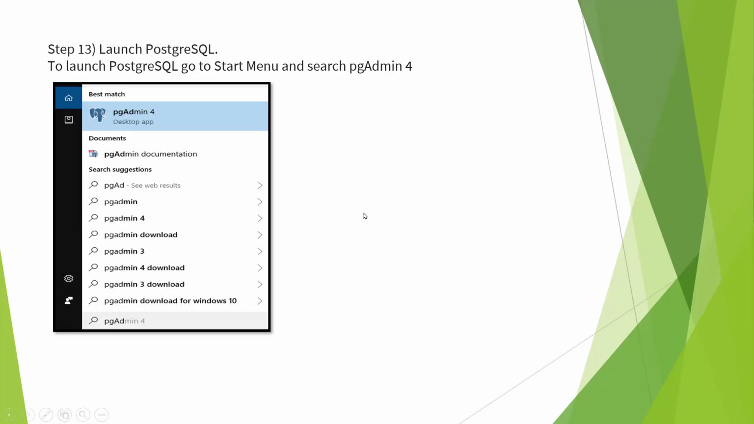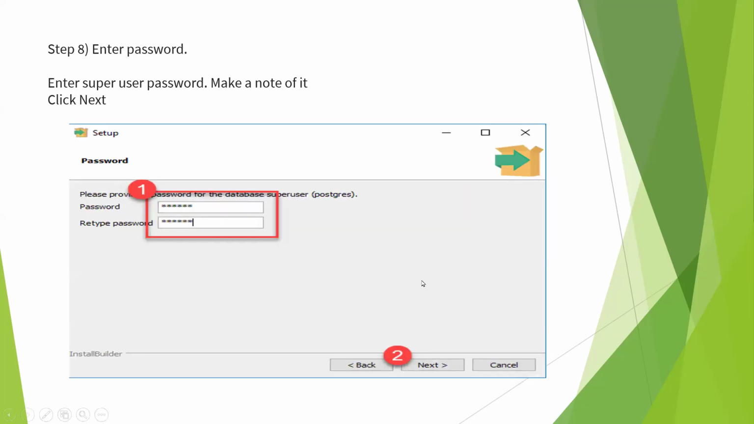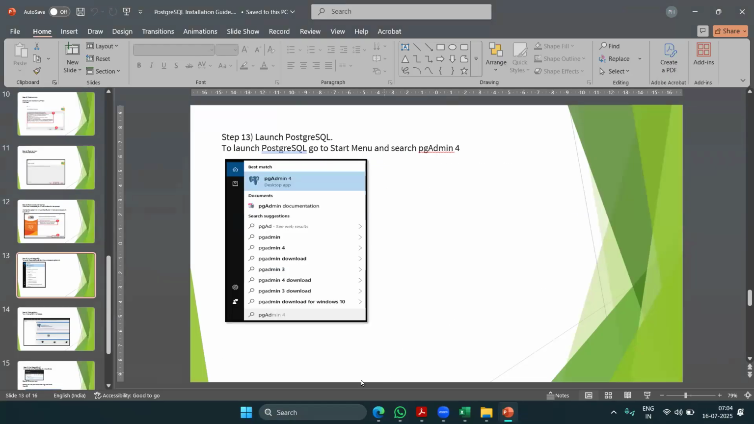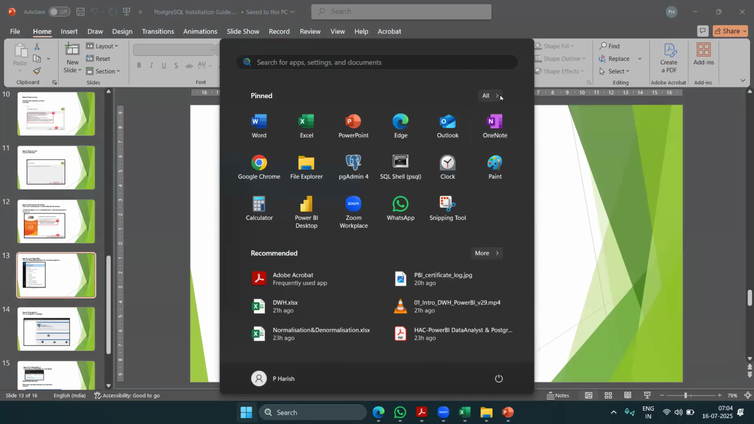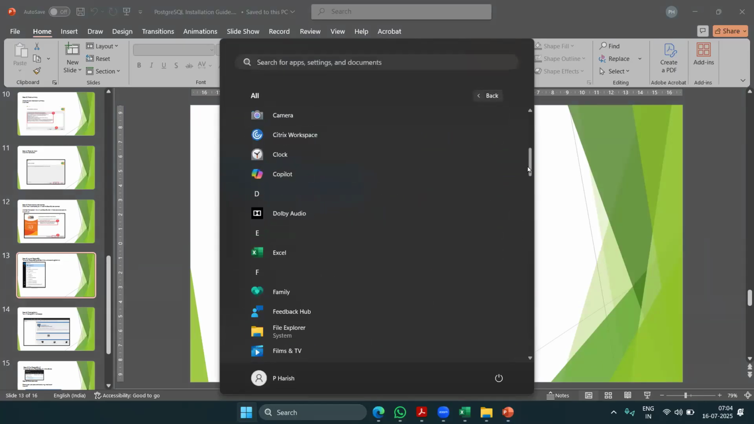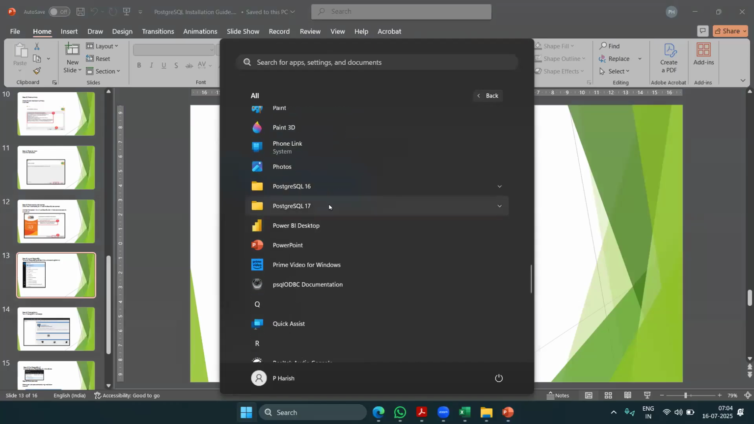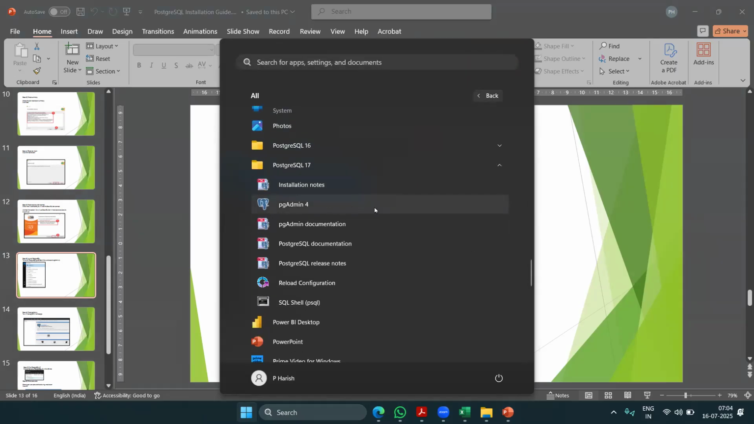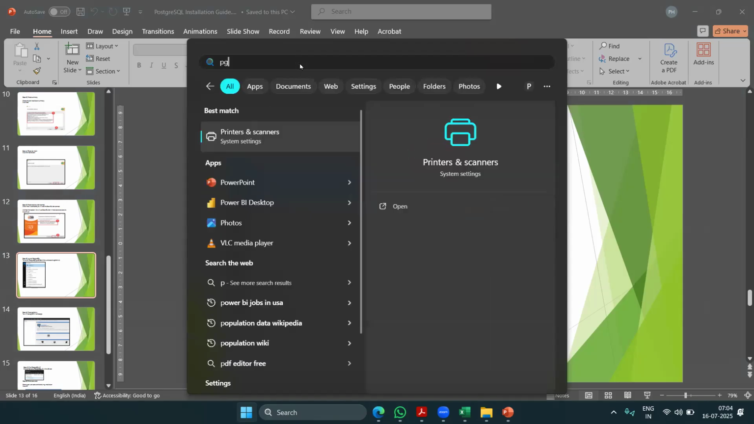So Harsh, for you, it's step by step. It is going to ask next, give the password and go ahead. Once your installation is completed, go to the start menu and you can see the folder named PostgreSQL 17. You can see pgAdmin 4 and SQL Shell. I pinned them to the start menu so that I can quickly see them there. Or else you can simply search for pgAdmin.